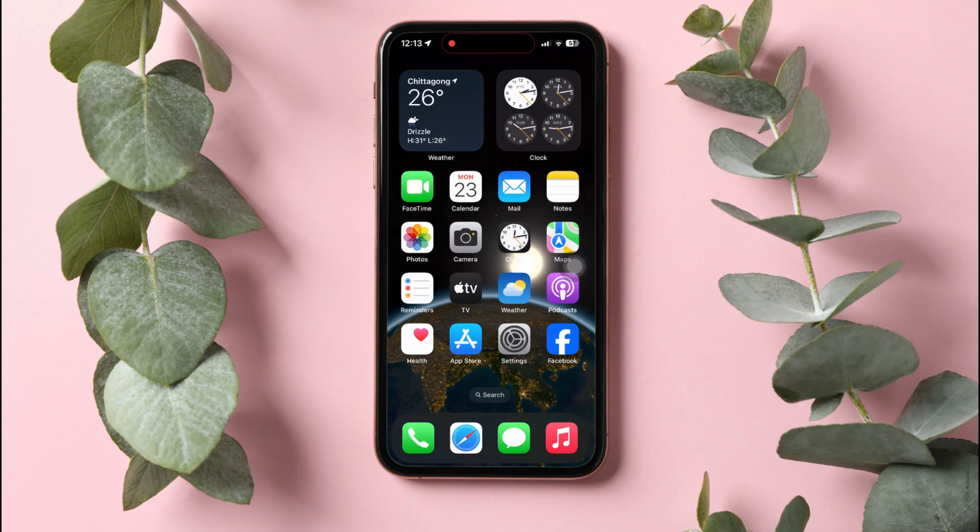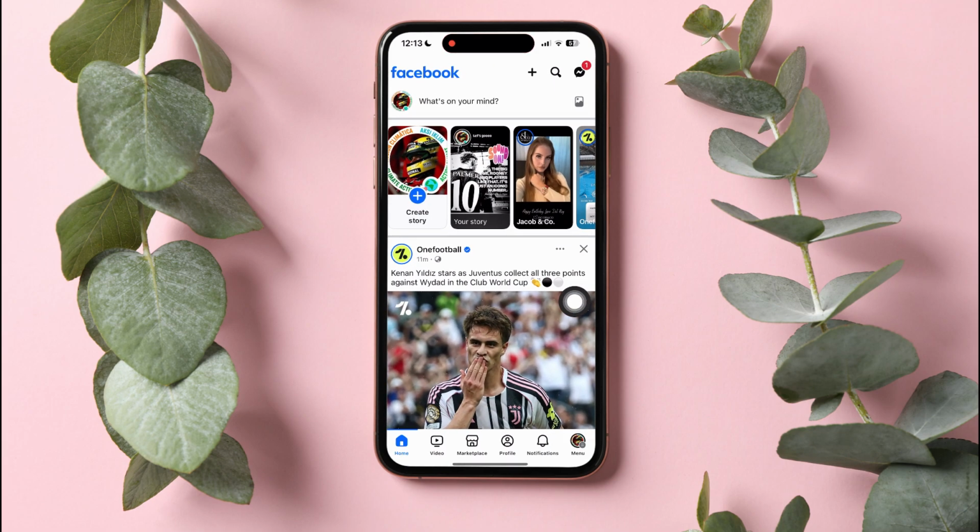How to remove live events on Facebook. Start by opening up the Facebook application on your phone. You will then be taken to the Facebook homepage. Here, you can view posts and stories of your friends or pages that you follow on Facebook.